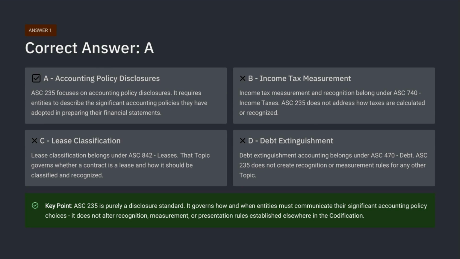Accounting Policy Disclosures. ASC 235 focuses on the disclosure of significant accounting policies adopted in preparing financial statements. Option B is incorrect because income tax measurement and recognition belong under ASC 740. Option C is incorrect because lease classification belongs under ASC 842. Option D is incorrect because debt extinguishment belongs under ASC 470.